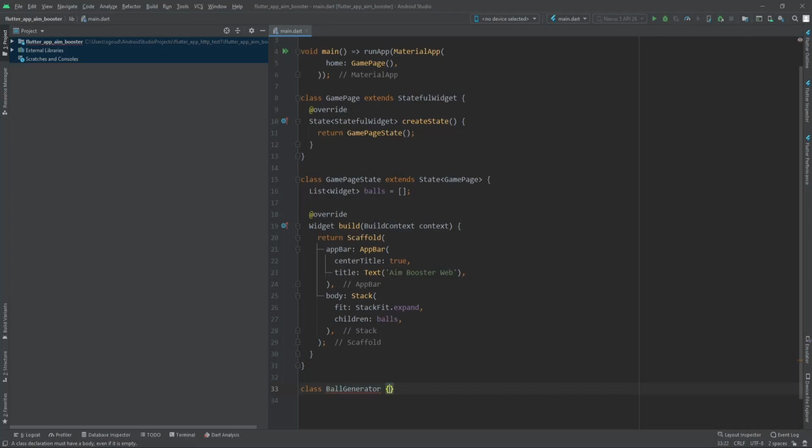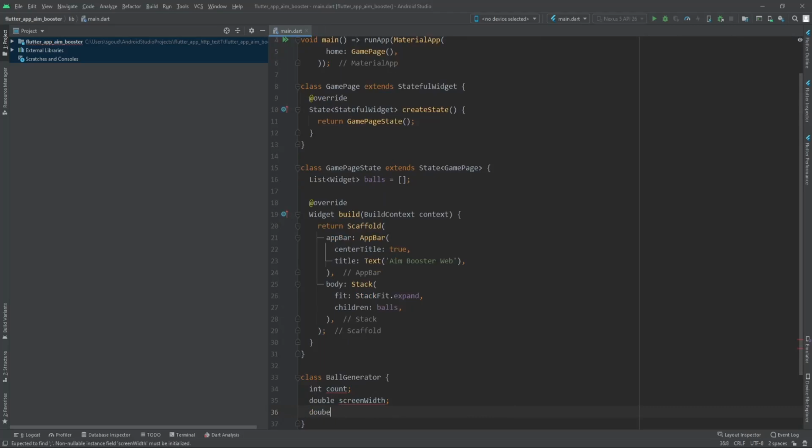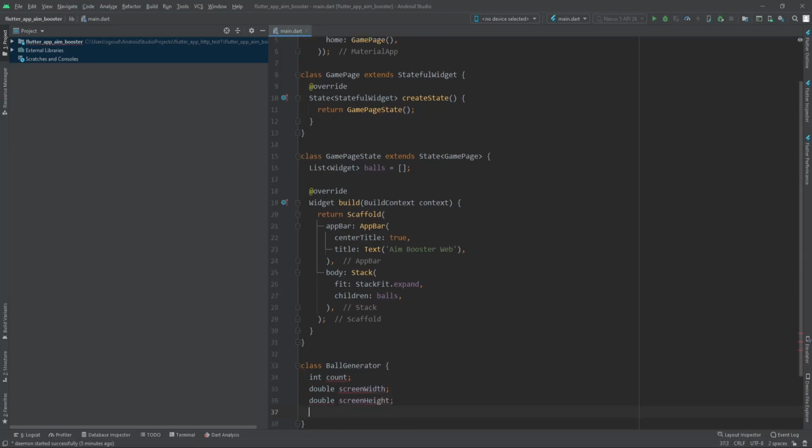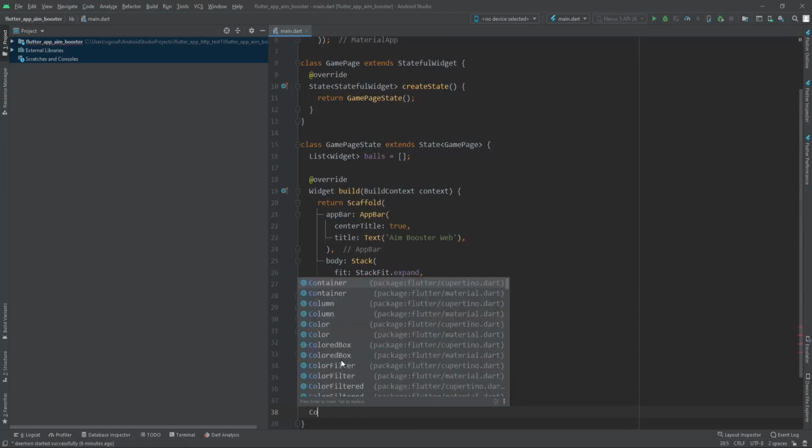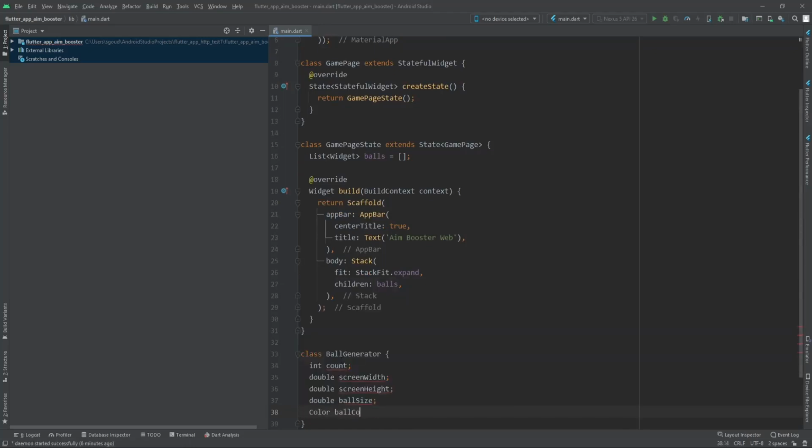Okay, so let's now create something that gets us these balls that we implemented in the GamePageState class. So we create a class BallGenerator, and we want to have a count. This is the number of the balls on the screen. The second one is the screen width. We want the screen width to know exactly where to put these balls, and the screen height as well. And another thing we want is the ball size and the color of the balls. So this last one is ballColor.